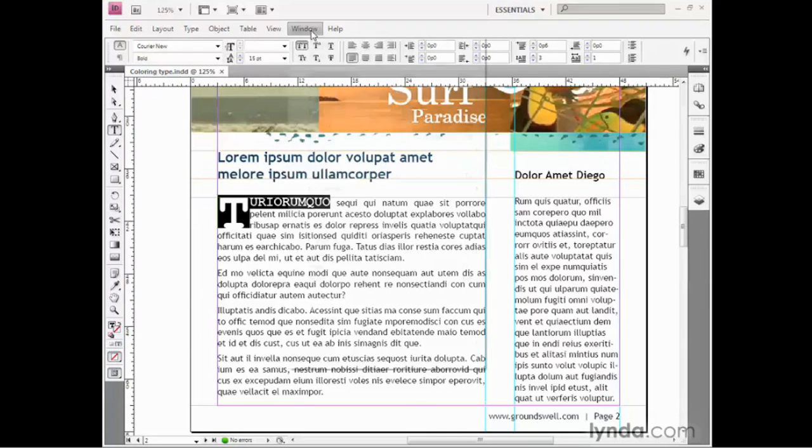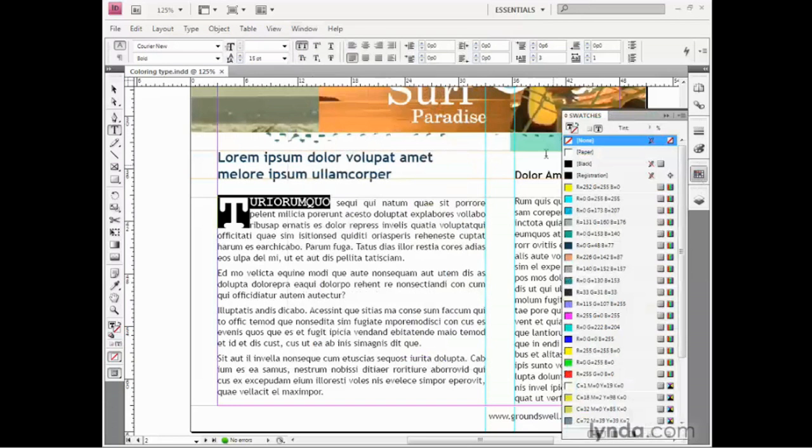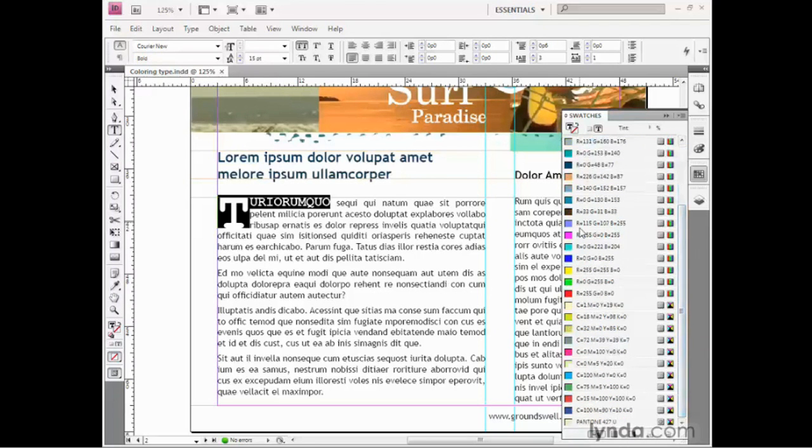I'm going to go up to the Window menu and choose the Swatches command, or I could press the F5 key, or I could click on this little Swatches icon over here on the right side of the screen. Any of those options will bring up the Swatches panel. Now, the Swatches panel contains those colors that you've taken the time to save as you've been working inside of a document. After selecting the type, you want to make sure that the fill is active.